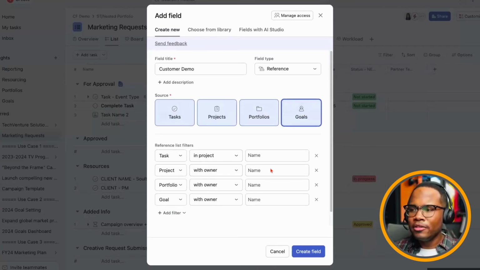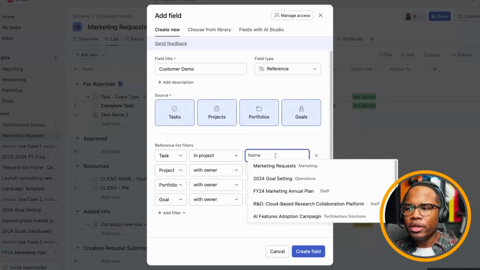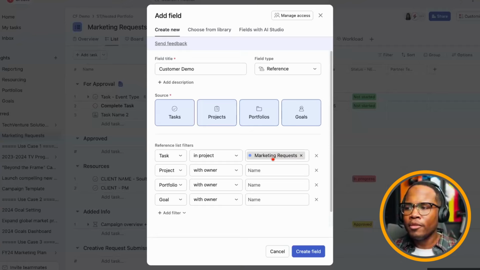And so what you're seeing here, this is fairly new as well. They just kept adding on to the reference fields where if you want to allow your users to reference a task, you could have it just be the tasks in a project. And then you can determine which project. If you want your entire Asana to be accessible to this task in a reference, you can keep this blank. Or if we only want tasks to be referenced inside of this marketing requests project, we would just note that here. What's nice is you can do the same for projects.